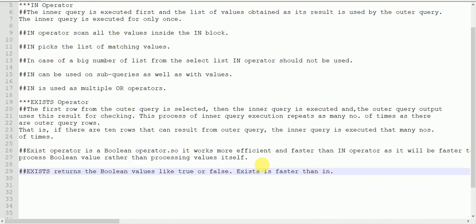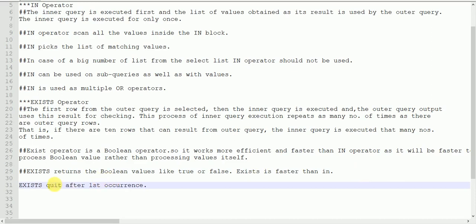Now, in case of the IN operator, as we already discussed, it is going to match the values returned from the outer query with each value returned from the subquery. But in case of the EXISTS operator, it is going to stop as soon as it finds a match. The value we have received from the outer query is compared with the subquery, and as soon as it finds a match, it will stop right there. So EXISTS quits after the first occurrence. It is not going to compare the values from the outer query with each value returned from the subquery. That is also one of the reasons why EXISTS is faster than IN.